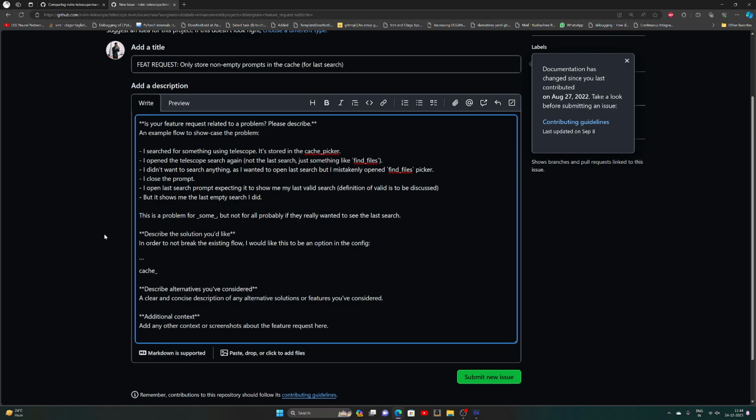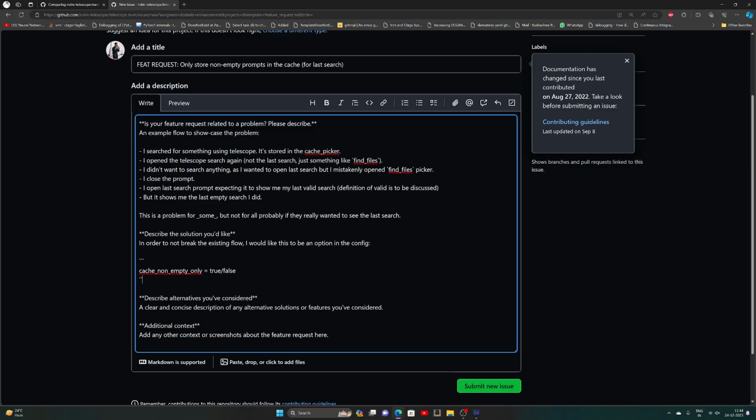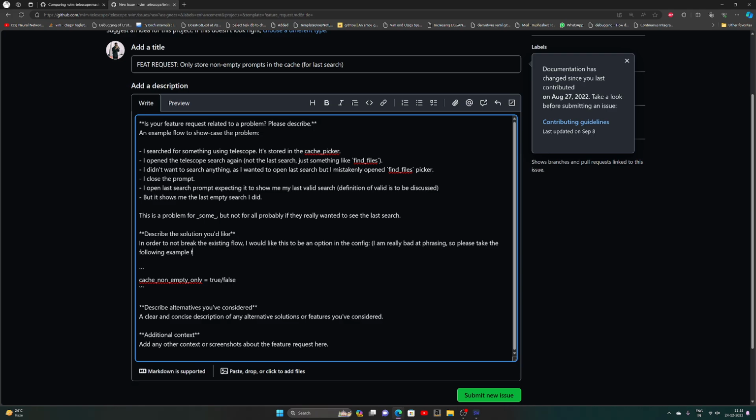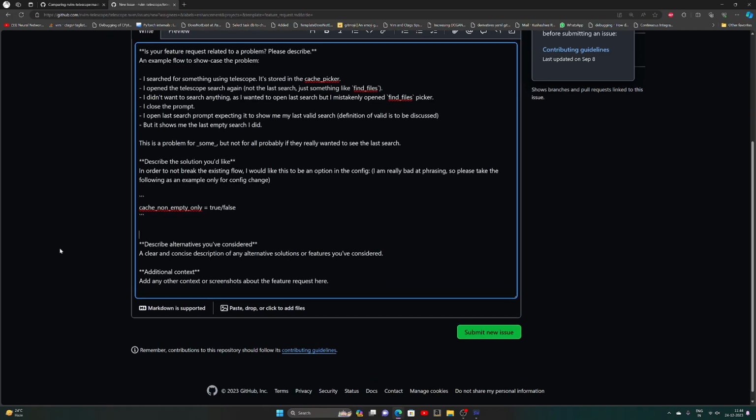Cache non-empty only, equal to true or false. I am really bad at wording. I'll just say that I am really bad at phrasing, so please take the following as an example, only for the config change. And it is equal to true or false.